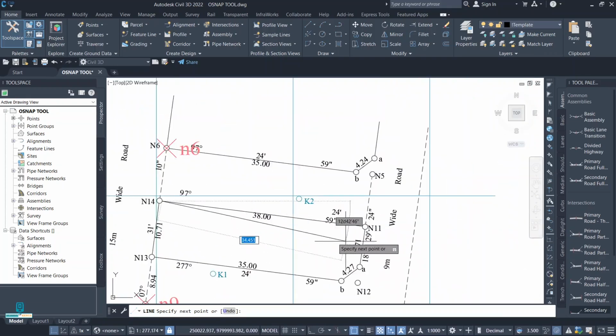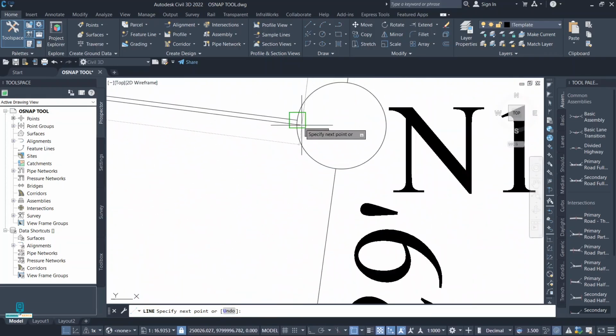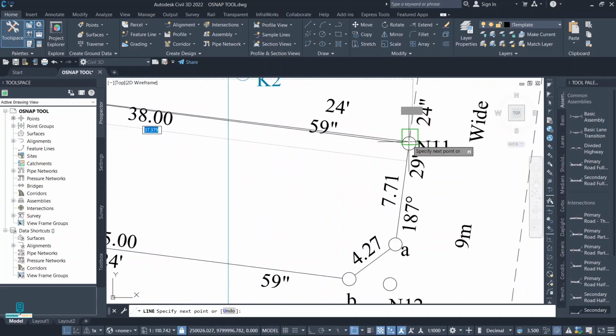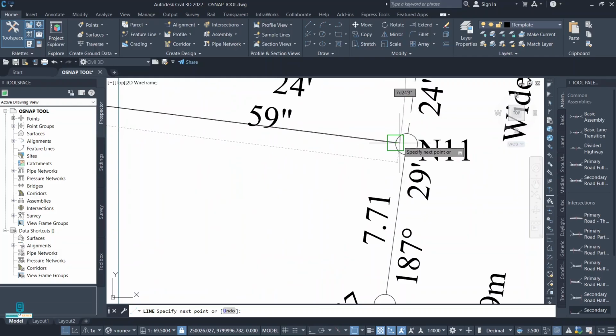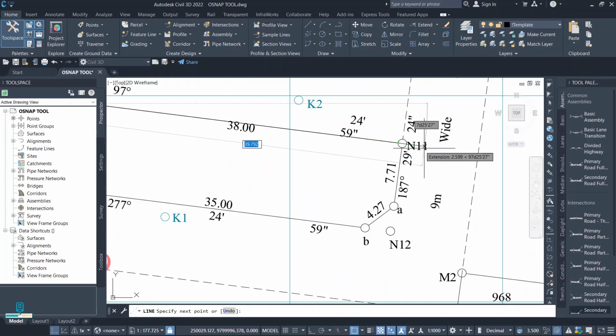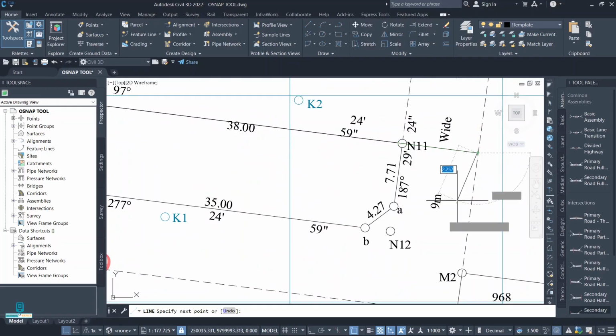I'll proceed to the end of that line. Once I place my cursor at the end, I'll drag my mouse until a star appears and a dotted line follows. This means that I'm extending this line straight toward the dotted line, and I can snap it there.